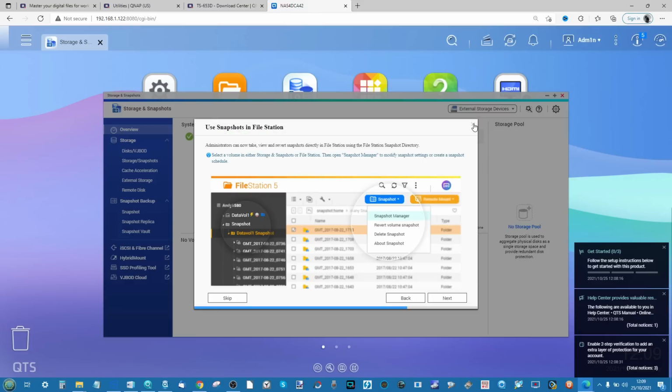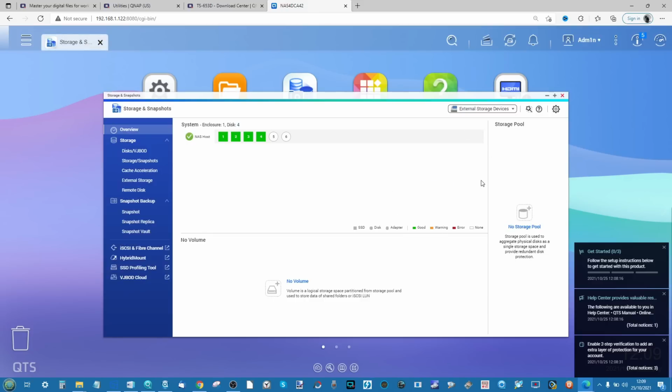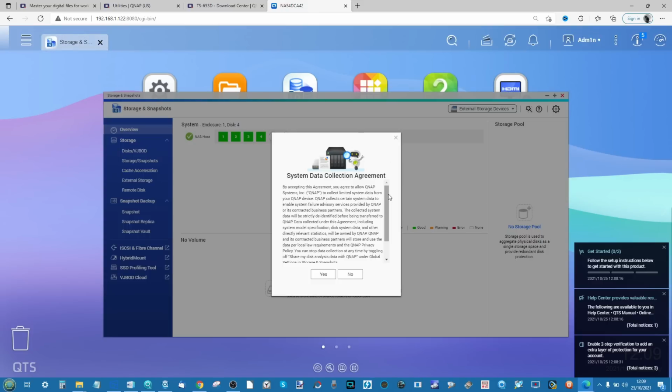But also, once you click X, it will go away, and then it will open up the Storage and Snapshot Manager as well as the System Data Agreement. As mentioned earlier, the QNAP NAS does ask if it's okay to record usage information, not your actual data, but how the system is used, so they can improve services. It's up to you whether you want to say yes or no, and it is by no means compulsory.